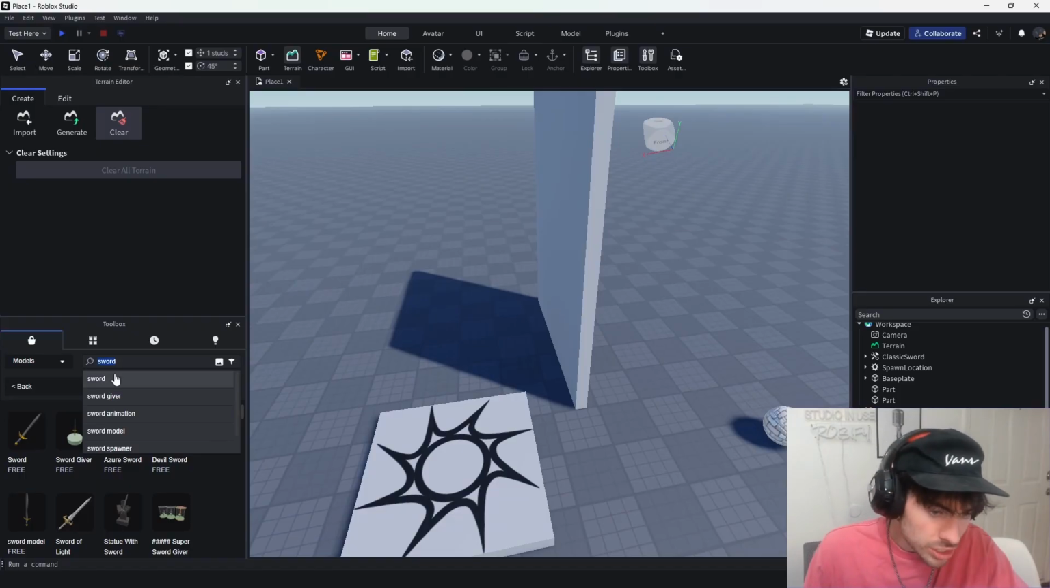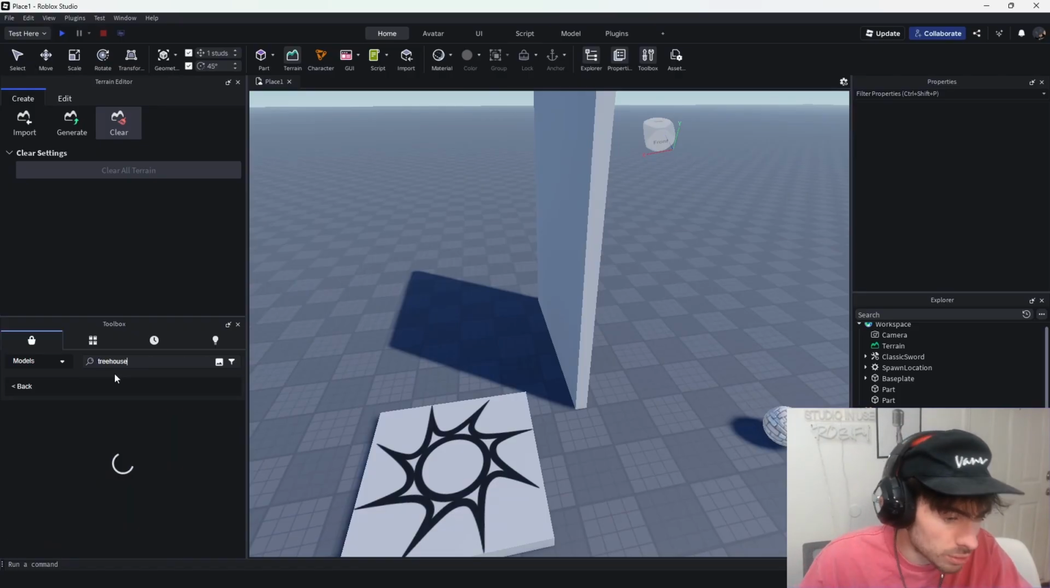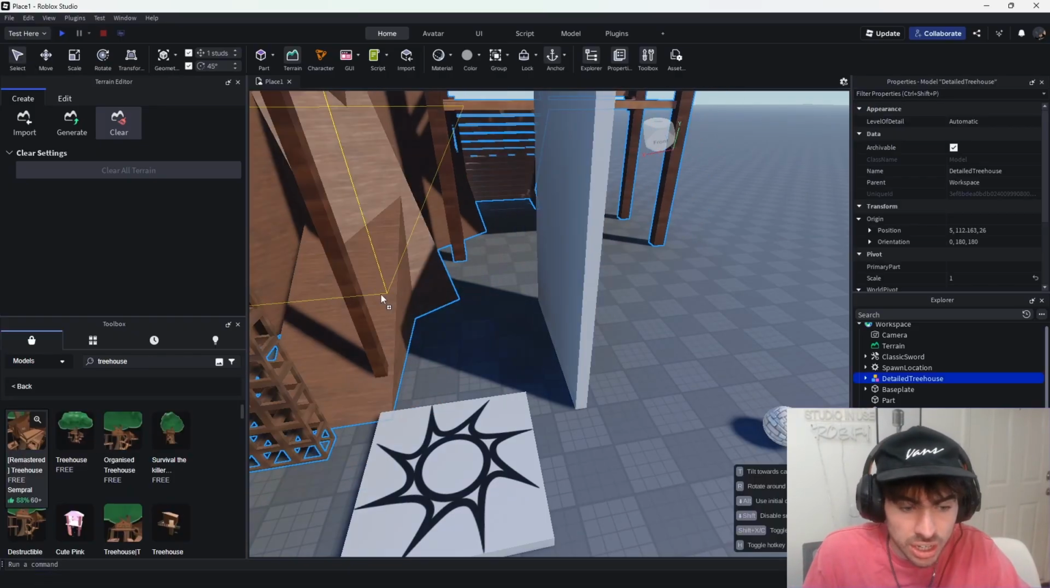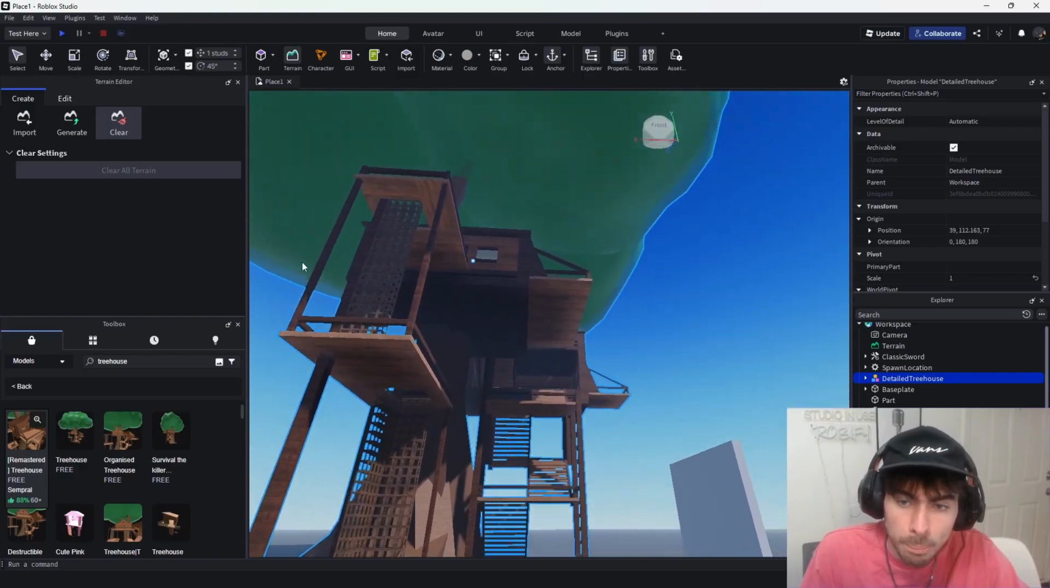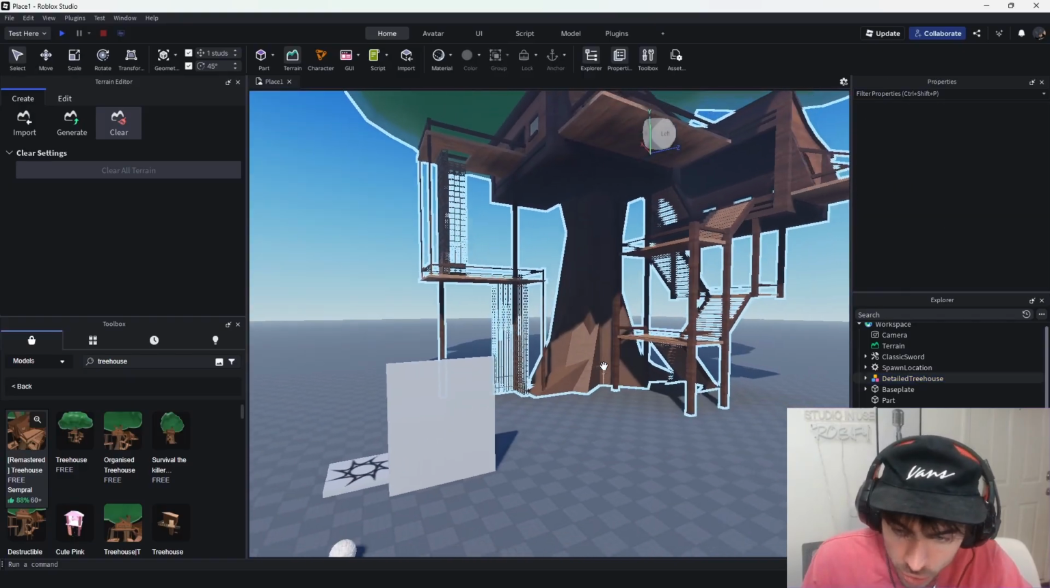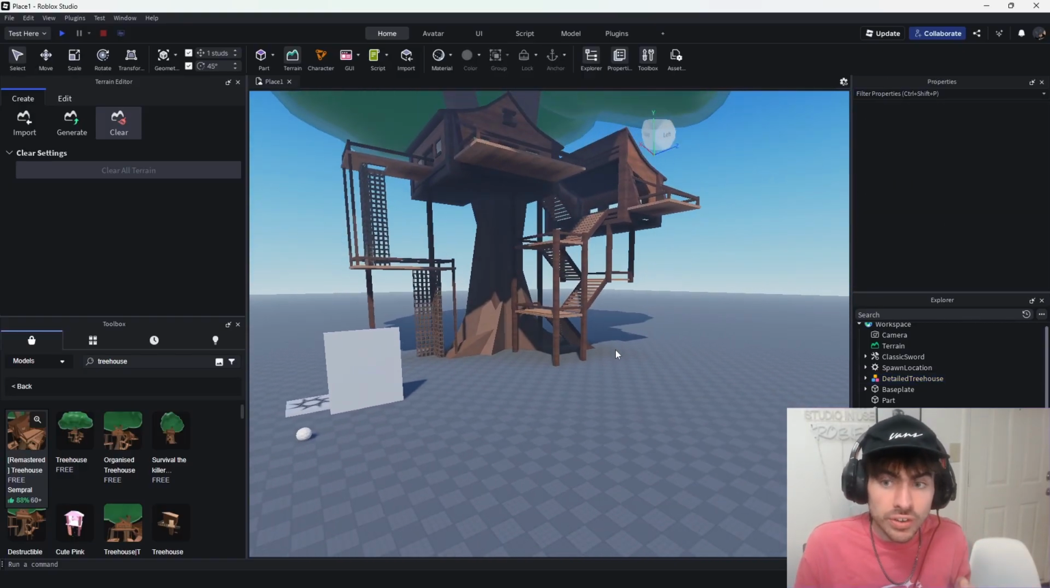Okay, so in this toolbox, you can look up, like, let's just say treehouse. Here's a treehouse, 88%, 60,000 people. Look at that. You have a big treehouse right in the middle of your thingy. Now, again, these levels are very helpful. The toolbox can be very beneficial, but you also don't want to only use free models. Your game's going to look cheap.